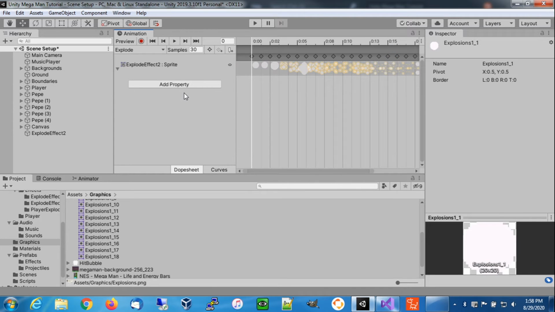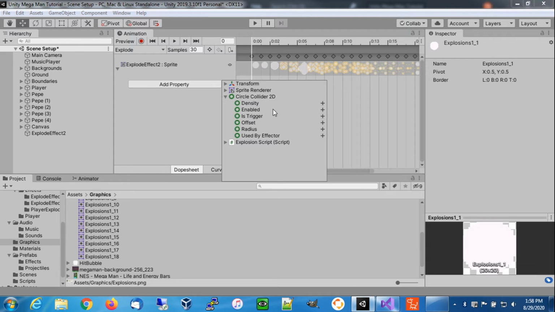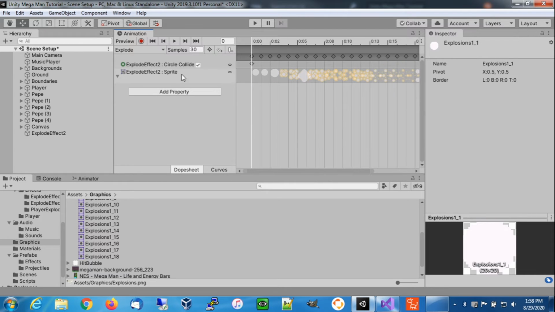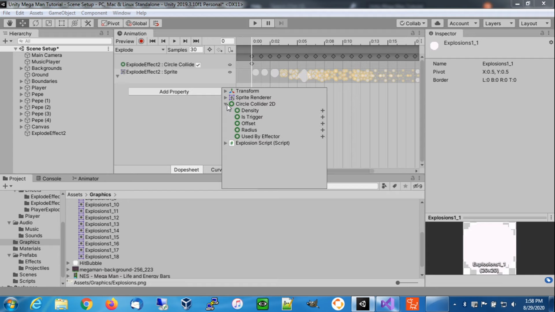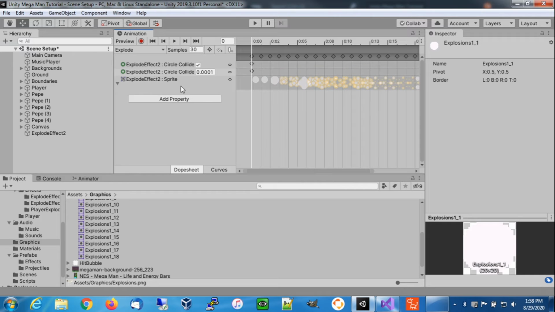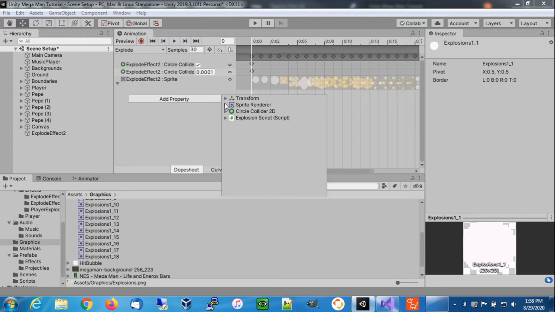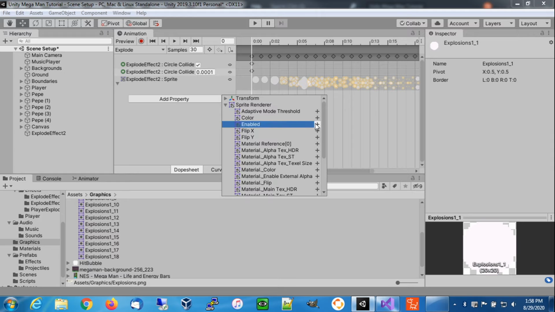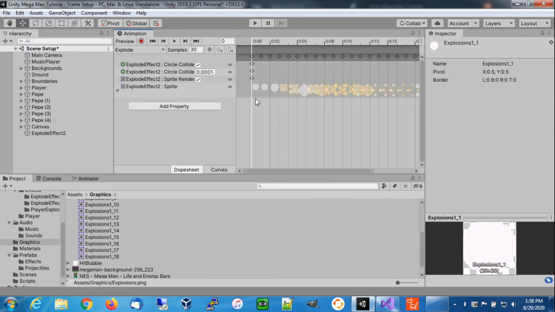Okay. So on this one, we also want the circle collider's enable, the circle collider's radius, and the sprite renderer, or the enable. Okay, so let's save this.